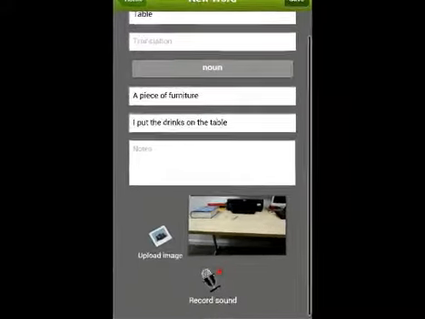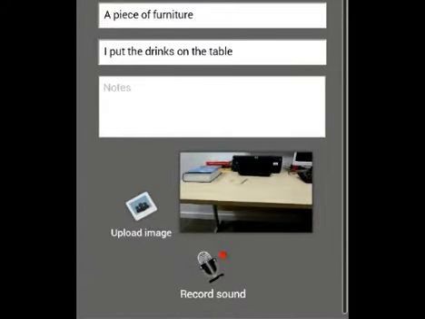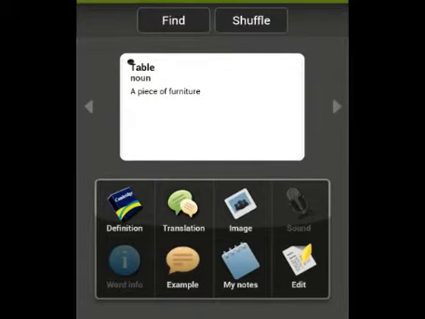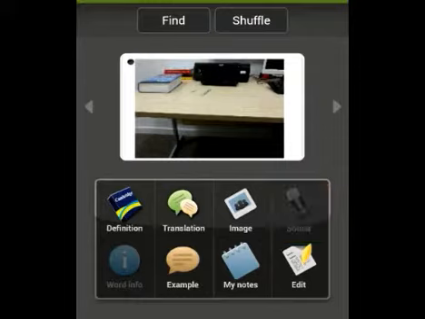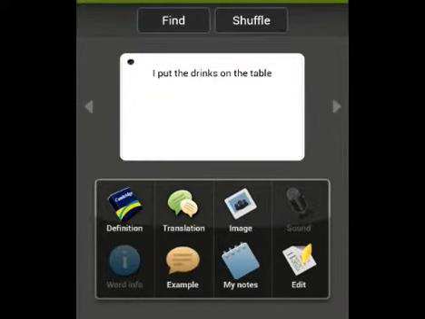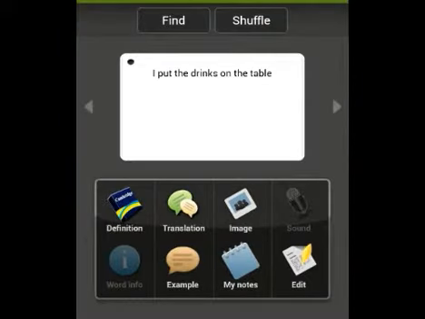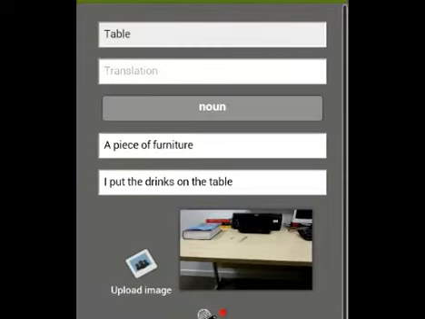There is also the option to record a sound, and I'm not going to do this because this messes around with the screen recording software I'm using, but you can record yourself saying the word as well. So you can also add the pronunciation. And then at the top I'll click Save. And there you go, you've got the word table. You can look at all of the different aspects like definition, translation if you had one, image, sound if you had one, example, any additional notes that you have about it, synonyms, and then there's the option to go back and edit that again.